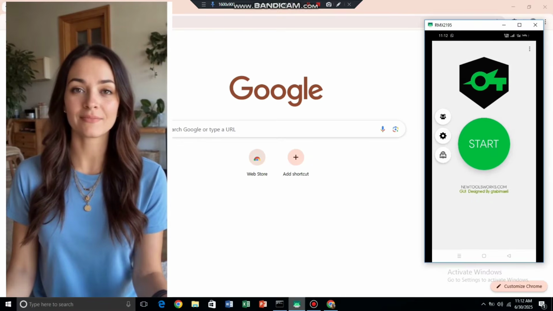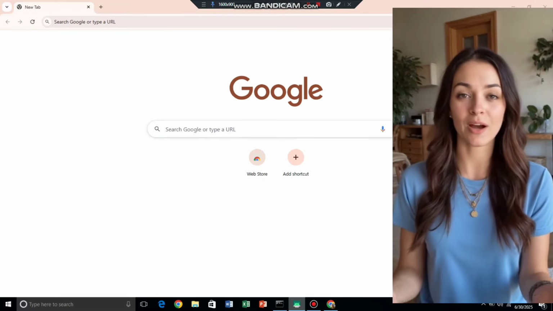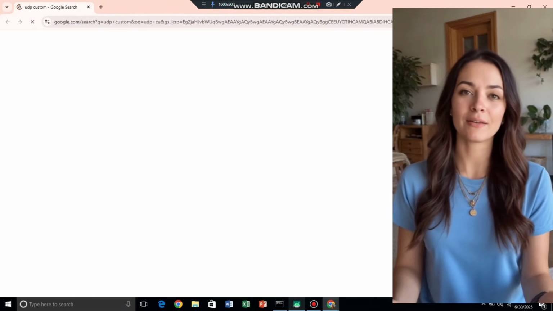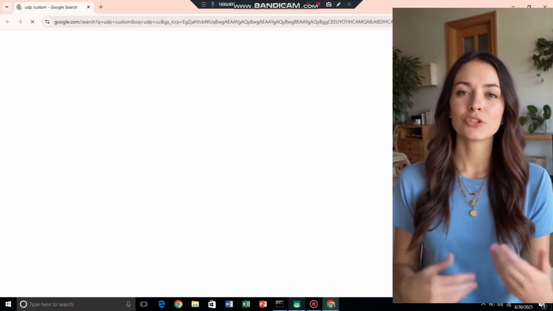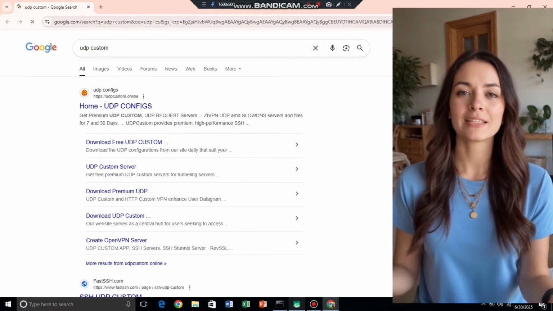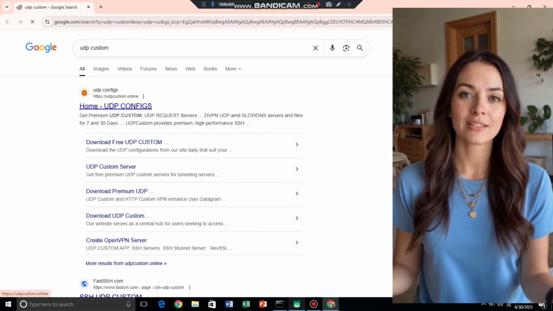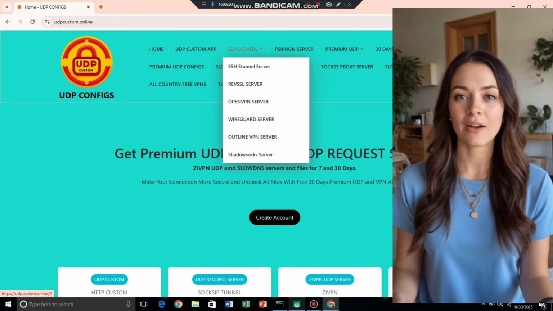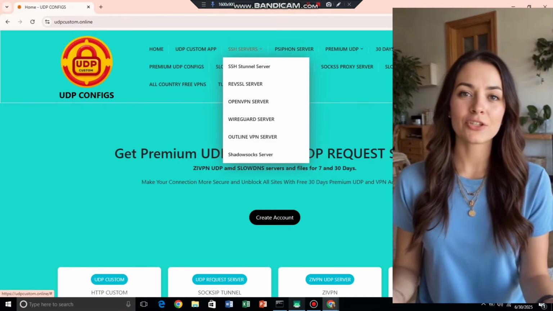Let's jump right in. Open your preferred web browser and type UDP Custom in the search bar, then hit Enter. From the search results, click the official UDP Custom website to access the homepage. Once you're on the site, tap the menu button, usually at the top right corner. From the drop-down options, select SSH, then click SSH SSL to proceed.